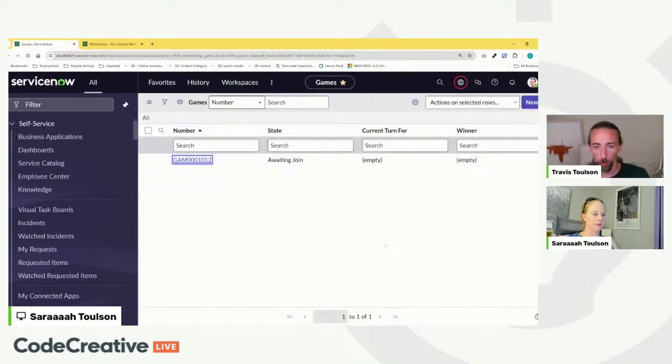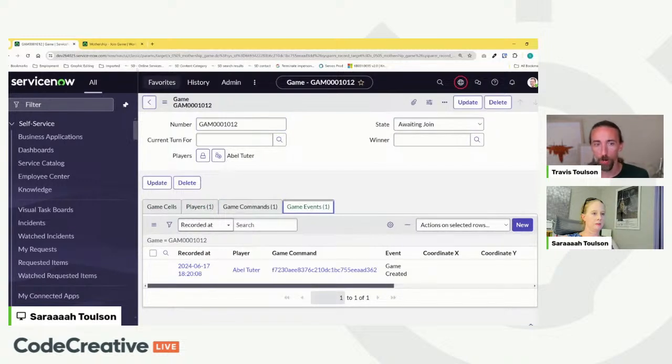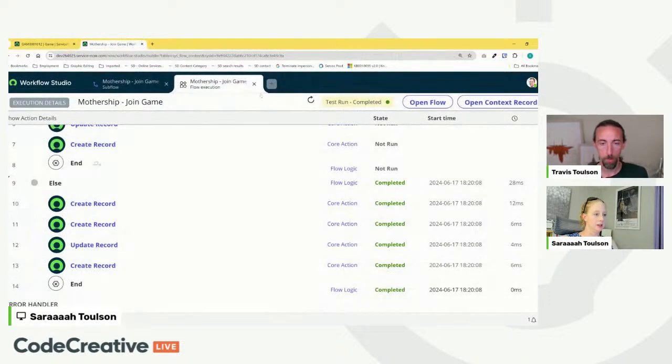Here's that game. So it's awaiting join. It has Able Tutor added. We have a game command and game event on that record. All right, and now we're going to test the flow that would run the second player because there is a game.